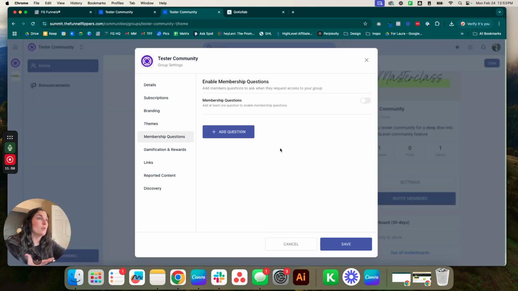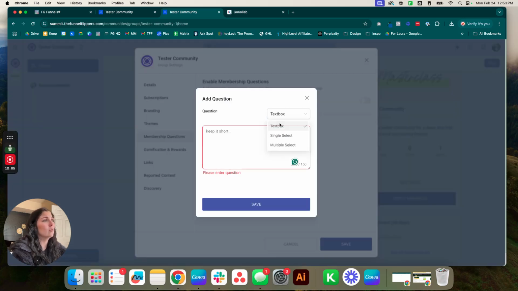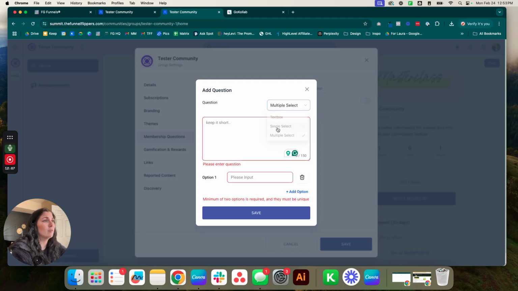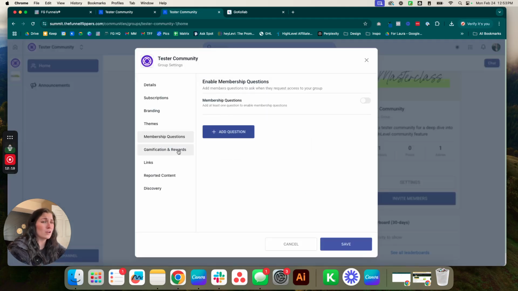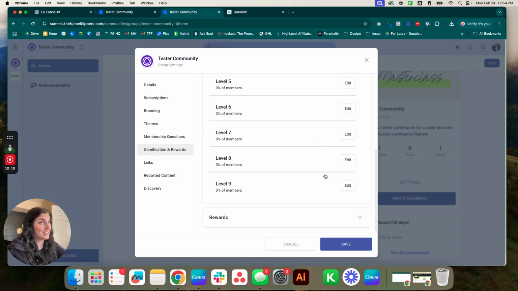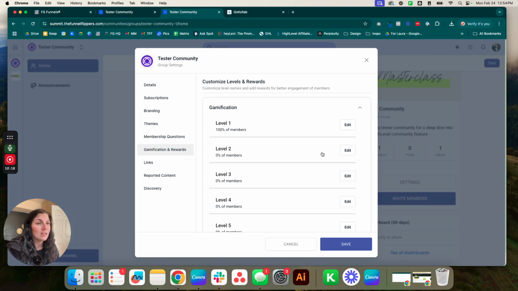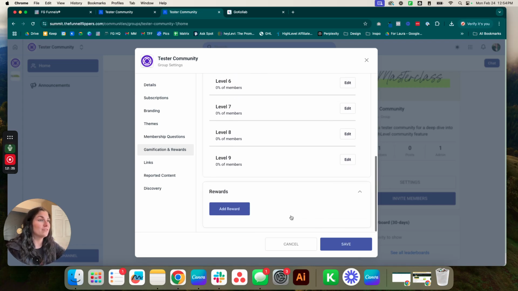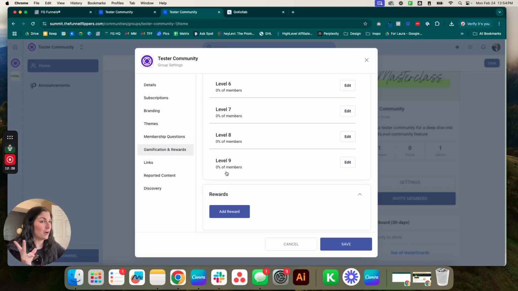Membership questions, so you can turn on membership questions and then add those in order to be able to select information before they're able to join. I'm not going to turn those on right now. Gamification and rewards. Inside of communities, you can actually add gamification to reward people and provide them with things for engaging inside of the group and reaching different levels. I'm going to go over this more in depth in part 2. I don't want to make this an hour-long video, so we'll go over the gamification and rewards further in the second part of the video.